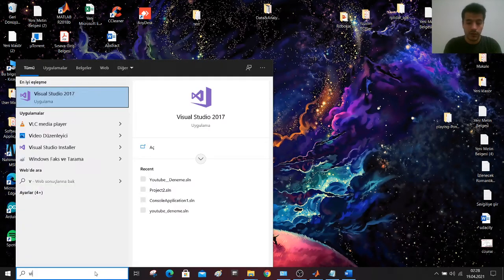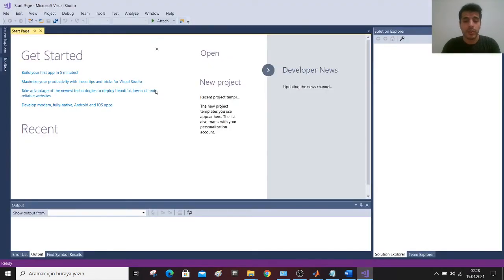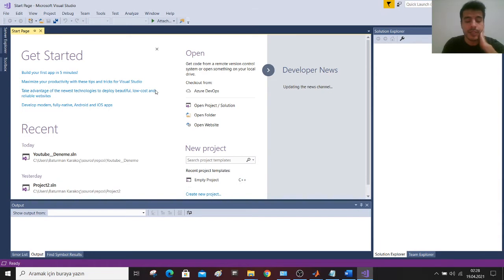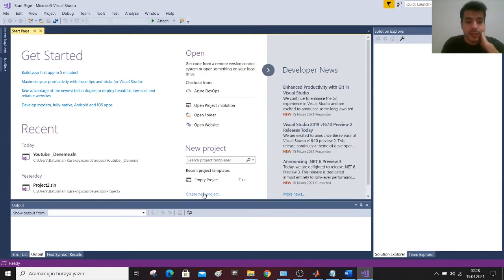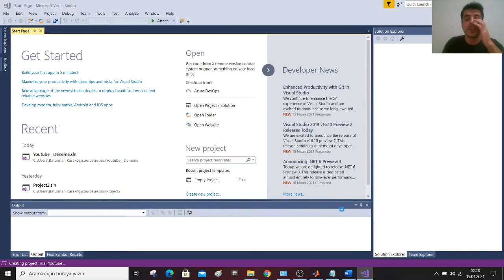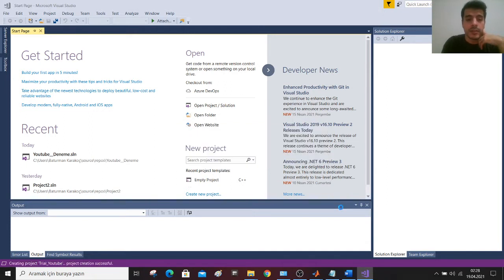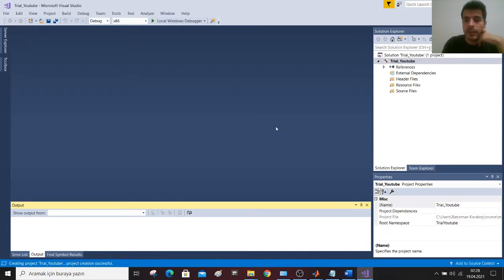Let's write Visual Studio and click it. Sorry for my English. My English is not good as well. So create a new project and click the Visual C++ and click the empty project. Let's say trial. So click OK. It will make an empty project. Let's wait. So there is an empty project.